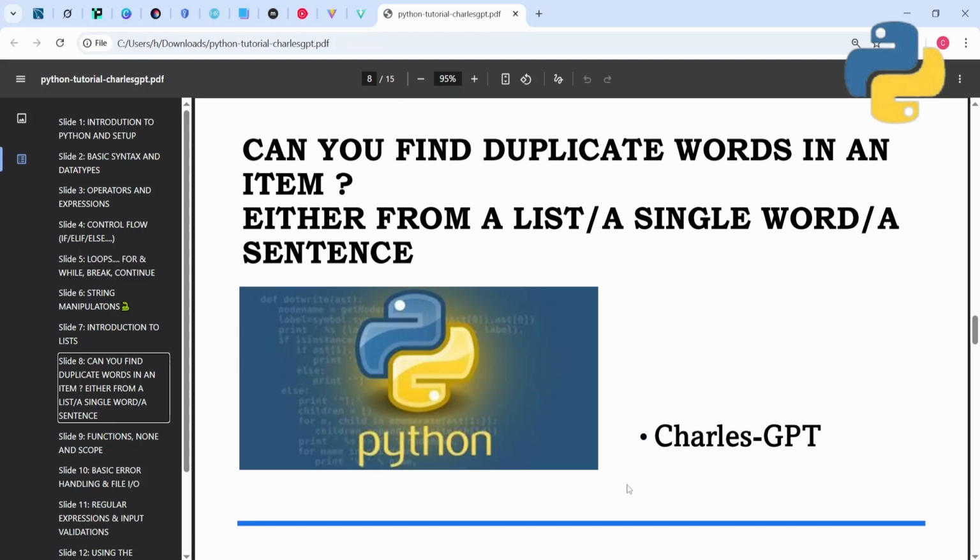So, our eighth topic is, can you find duplicate words in an item, either from a list, a string, a single word, or a sentence? I did not want to add this topic, but during my time in college, finding duplicate words has always been a very difficult thing for me. I did my research and found the best way to find duplicate words, and I also wanted to share it with you guys. Okay, so let's get started.